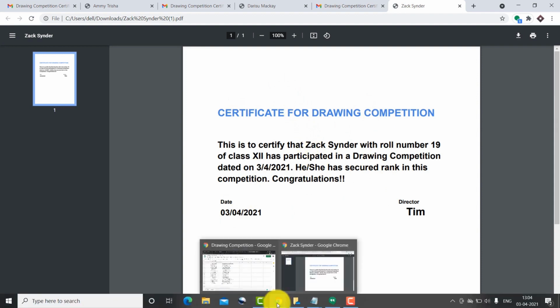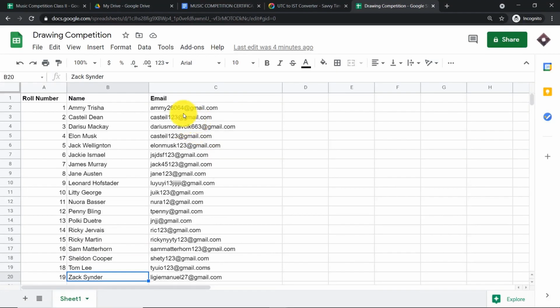So the idea is very simple. We have the database of the students, and these students have participated in some kind of event and they have received a certificate.